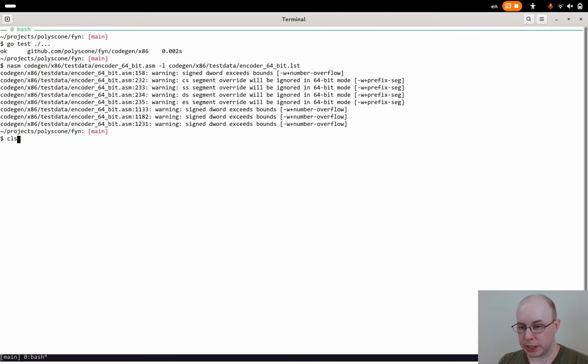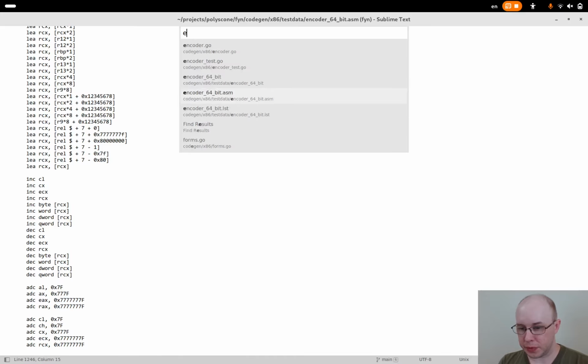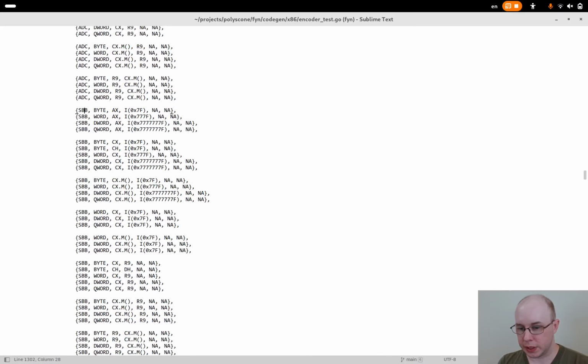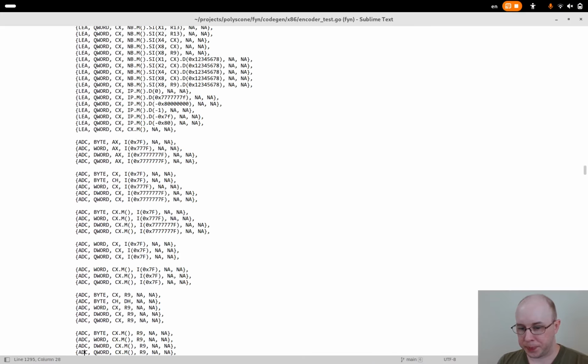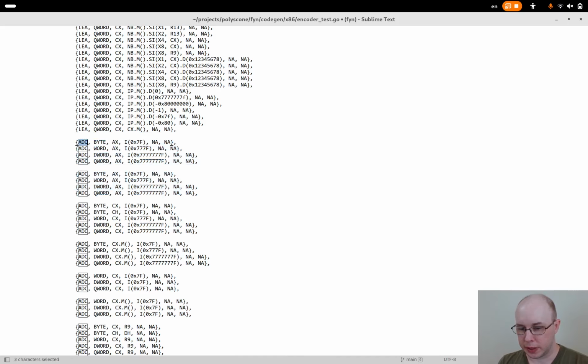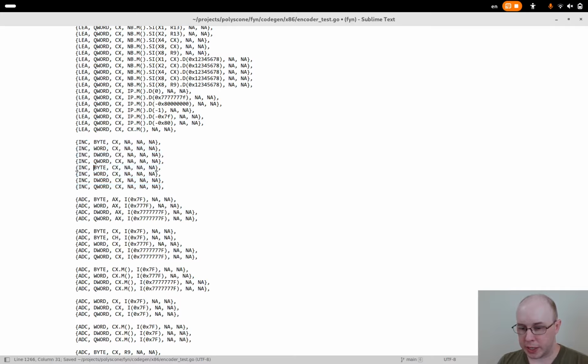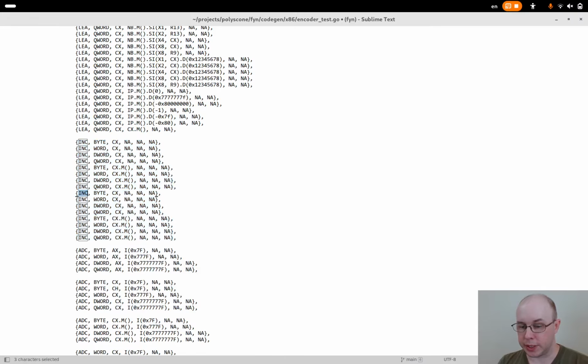So let's just regenerate that listing. Go to the encoder test. I can probably actually just copy these ADC ones and do inc. So instead of AX here, I'm using CX, and then instead of an immediate, this should now be NA. Then we'll copy them again and change these CX to a memory access, and then copy them again and change this to decrement.